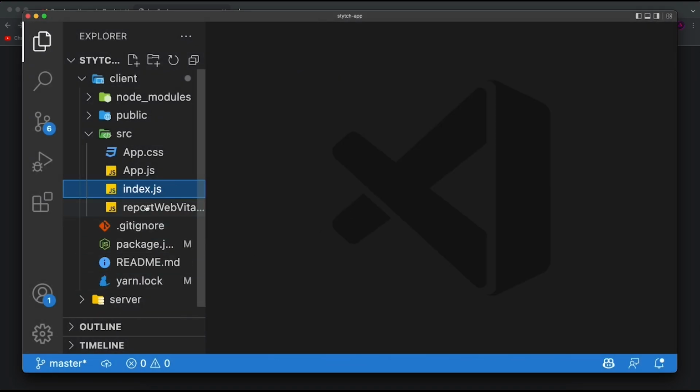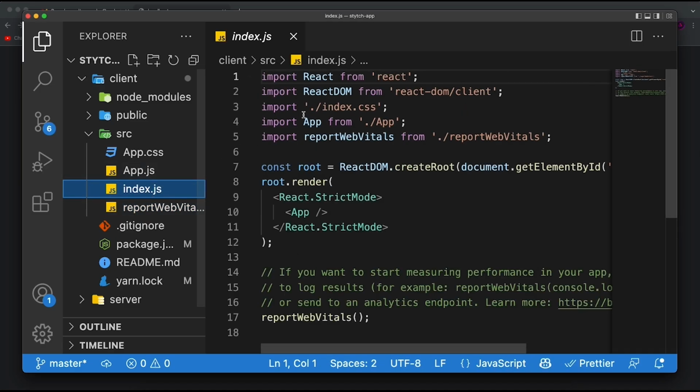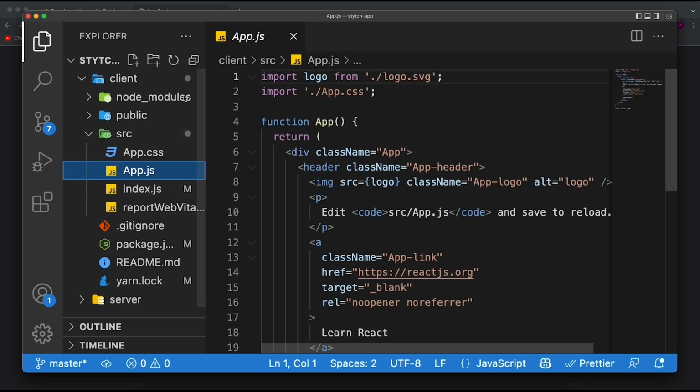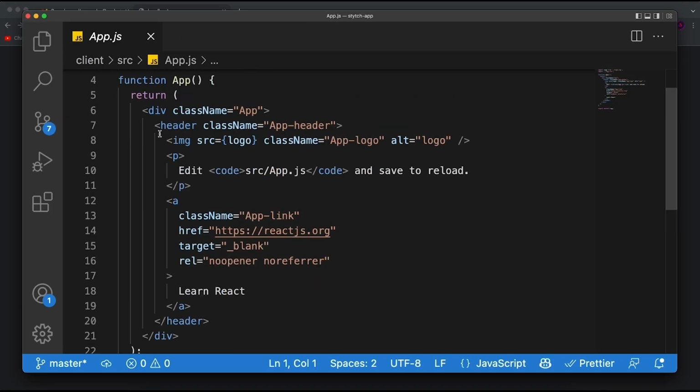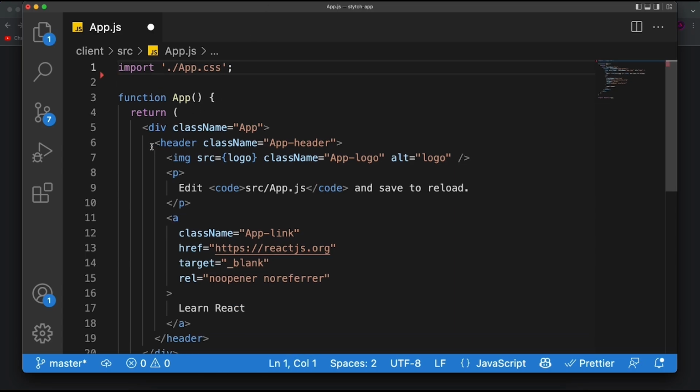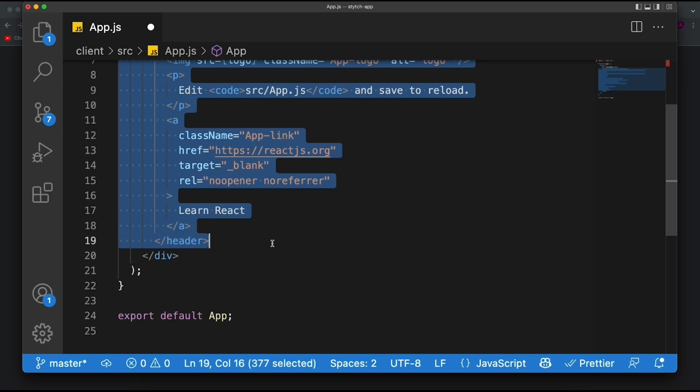I always do this in the beginning of a tutorial. And I'm also going to delete the index.css import over here, and everything that exists inside of our app file. So I'm going to delete the logo import and all of this over here.